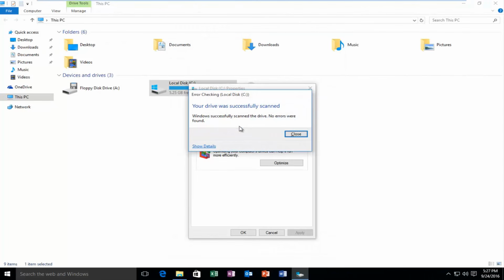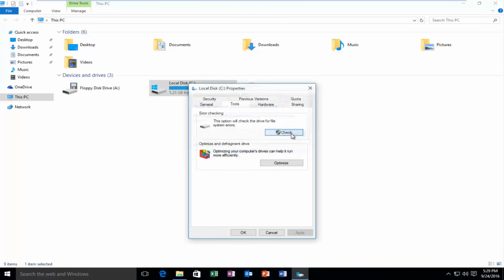Hello everybody, I'm back. So the error checking utility finished scanning. I got a little notification: our drive was successfully scanned, no errors were found. If we click on the show details button, it'll give us an event viewer which will give you more information regarding the scan. But in our case there were no errors, so we can just close out of here.